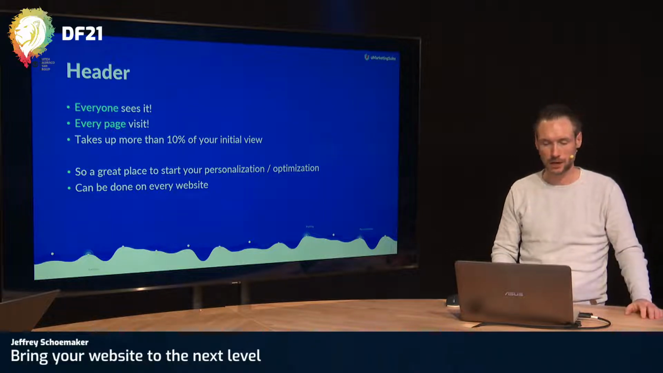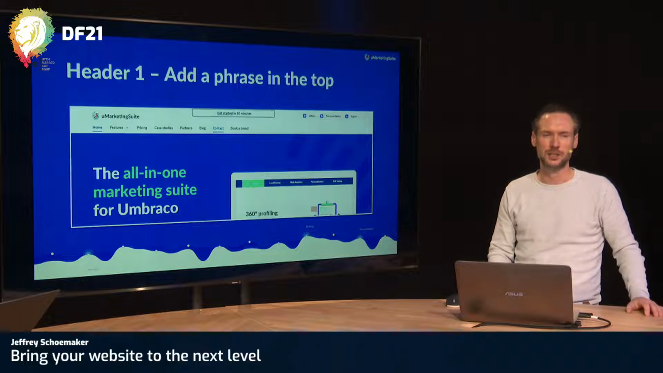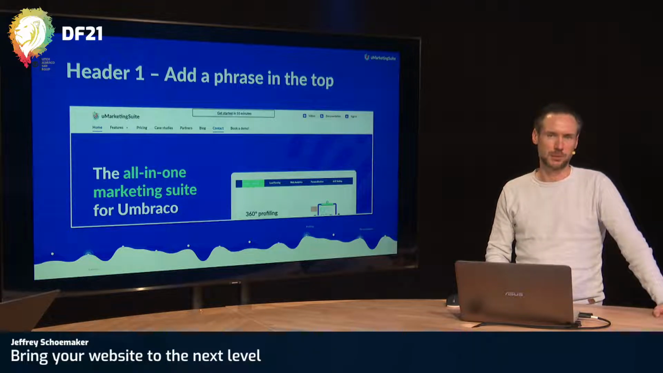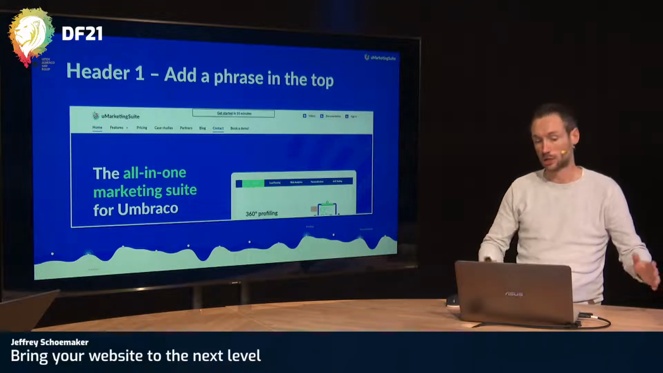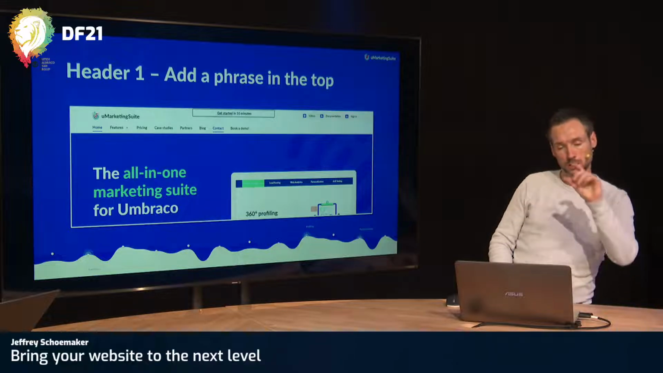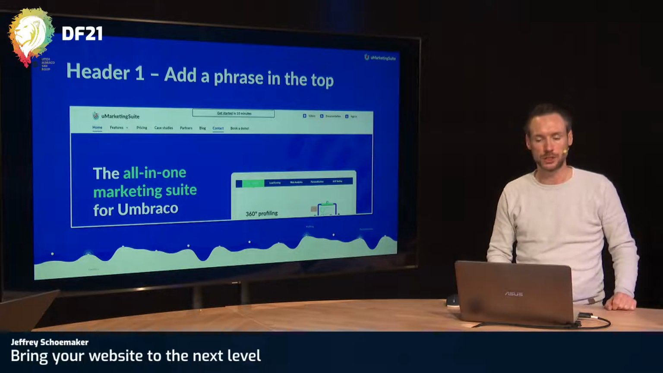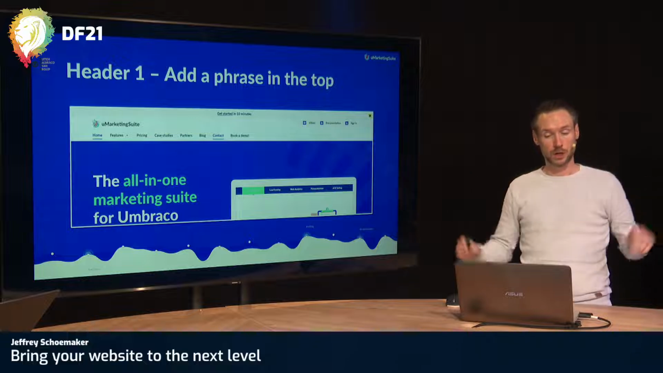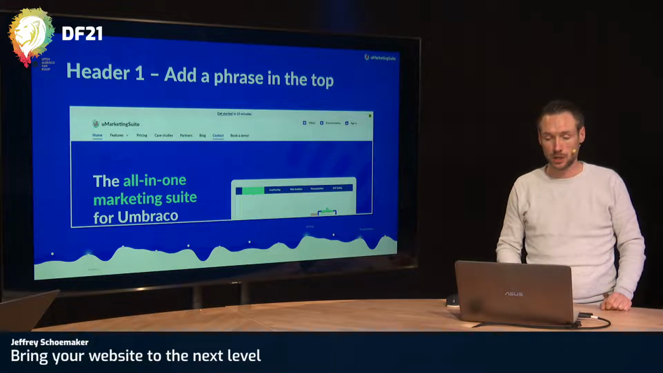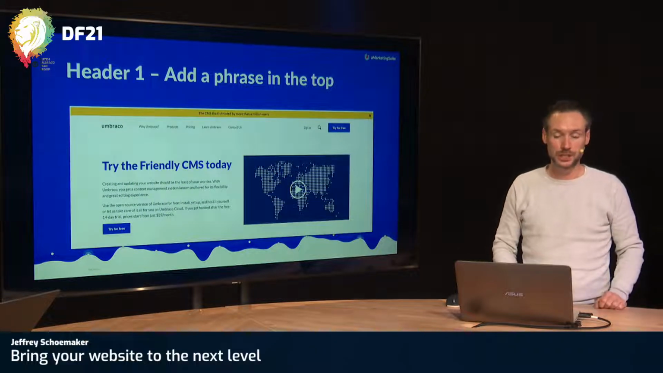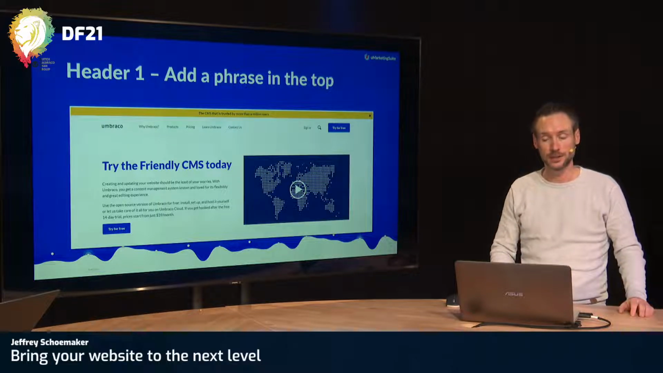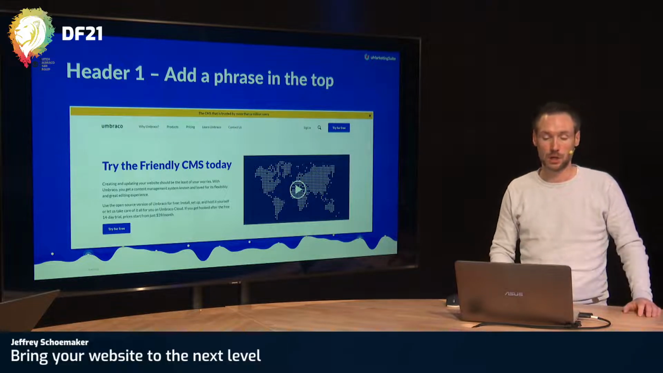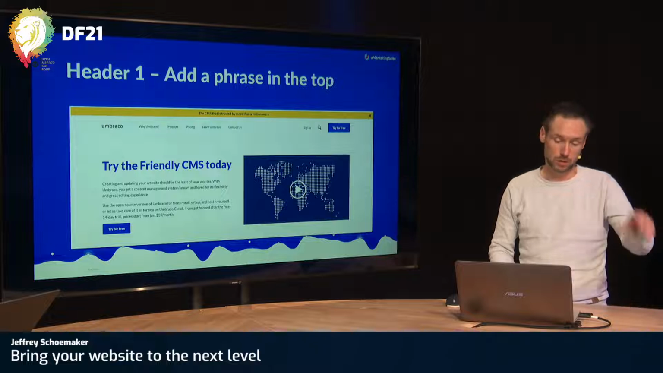So start over there. And it can be really easy, like adding a phrase in the top. Over here it says, get started in 10 minutes. Just a subtle way to personalize the experience. Or a bigger bar that fits in every design. Or you can give it a bit more attention by making it yellow or something like that. But that is a great starting point.